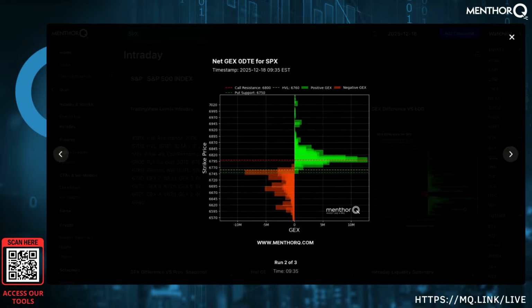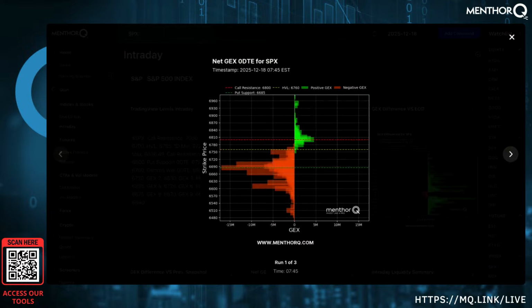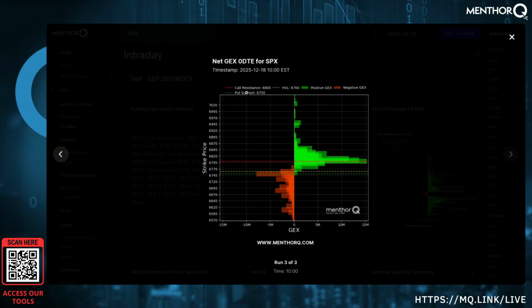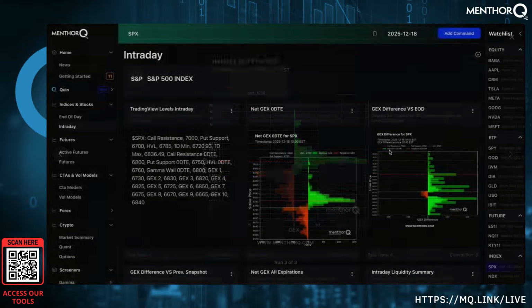We open and we see obviously a change in this chart. You can clearly see how at the open, at 9:50 and 9:35, we see a lot more positive gamma piling up at these areas. So we have our core resistance for 0DTEs at 6,800, and then our put support at 6,750. Let's see how these change throughout the day. Here you can also see if the core resistance went up or down, if the HVL went up or down throughout the different snapshots.